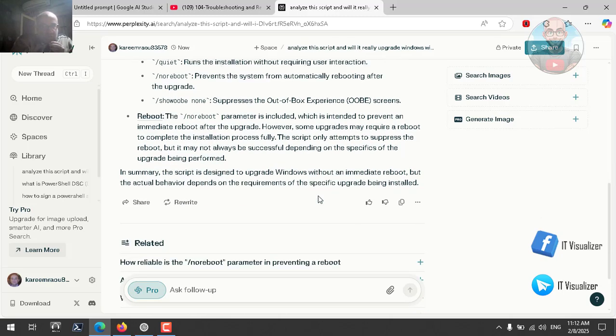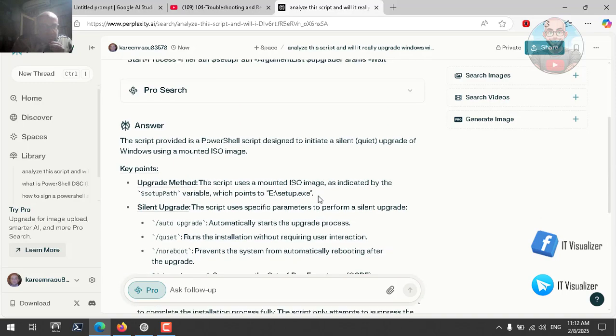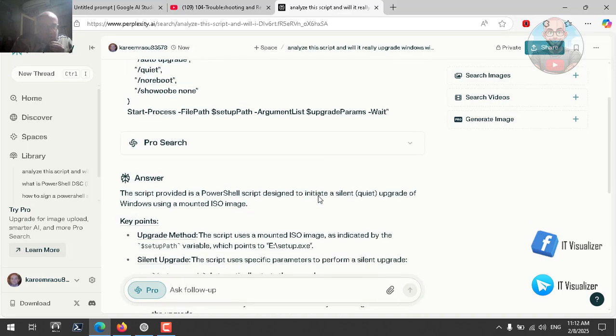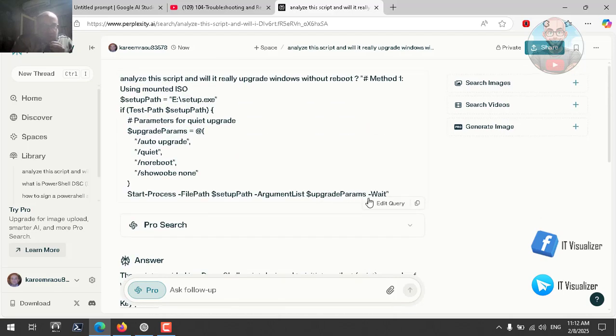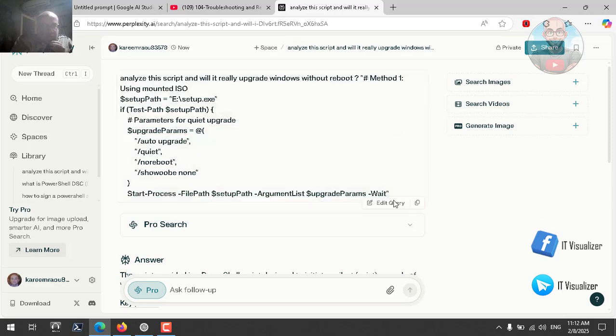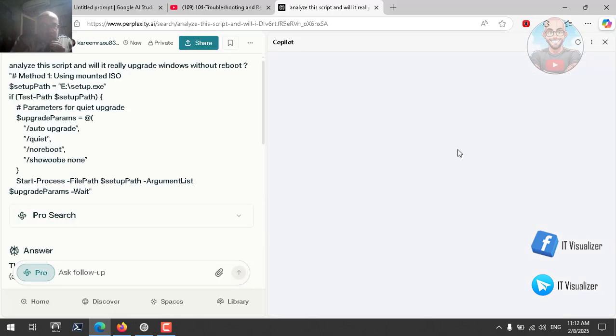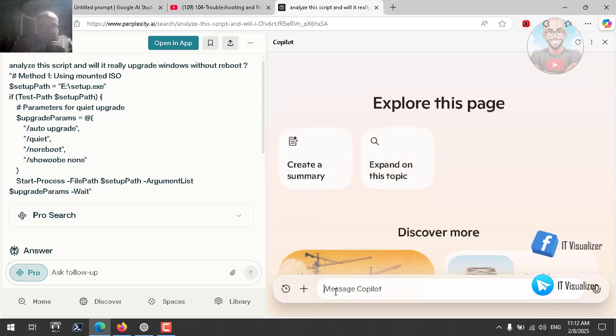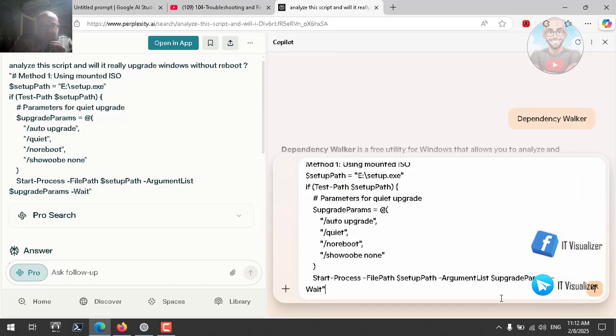So here it didn't give us any references to its answer, so I think this is generated by the AI tool. Let's try to get this one and ask a couple of questions first. Let's ask Copilot and see if this will work or be analyzed in the same way.